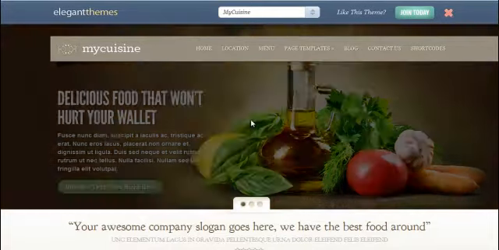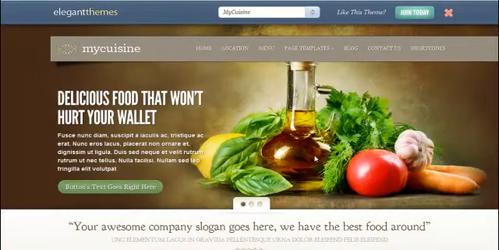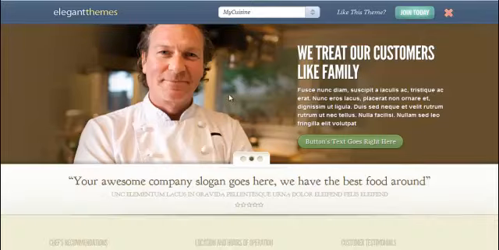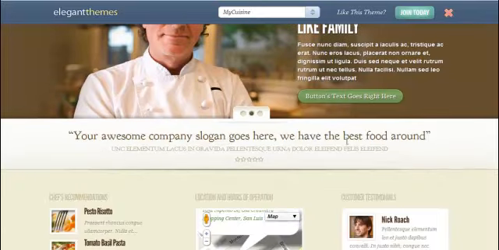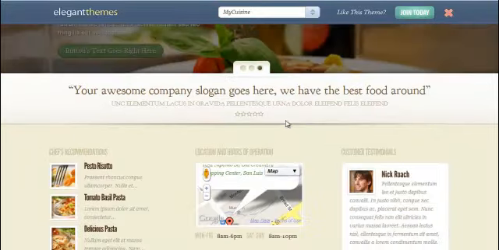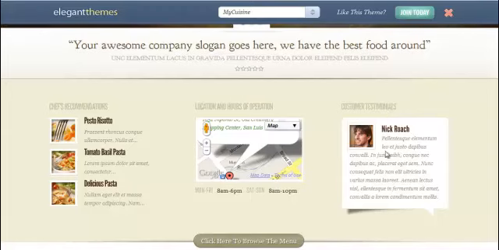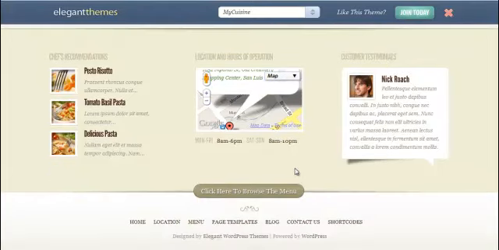Here's the home page of MyCuisine. You can see you've got a large slider here. It's seamless across the entire span of the website. Menu at the top. You have two slogans you can put down here with little star ratings, and chef's recommendations, location with map, which is cool, and testimonials in that part of the sidebar, and your footer. And then you can click right here at the bottom, click here to browse the menu.